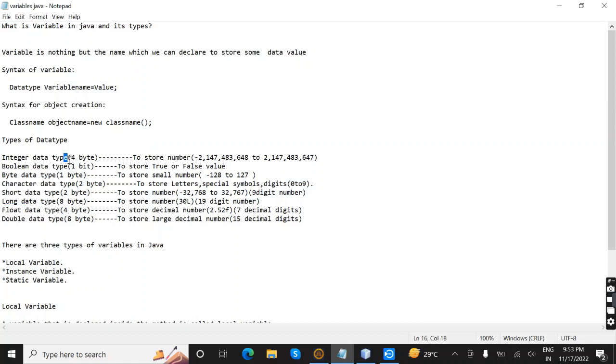And these are the sizes of the data types: 4 bytes for the integer, 1 bit for the boolean, and 1 byte for byte. Character has 2 bytes, short has 2 bytes, long 8 bytes, float 4 bytes, and double 8 bytes. And these are the default values for the data types.